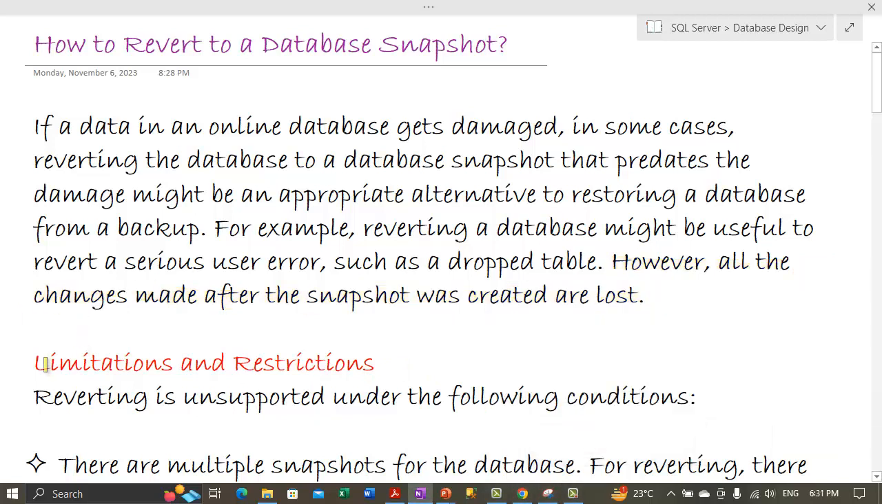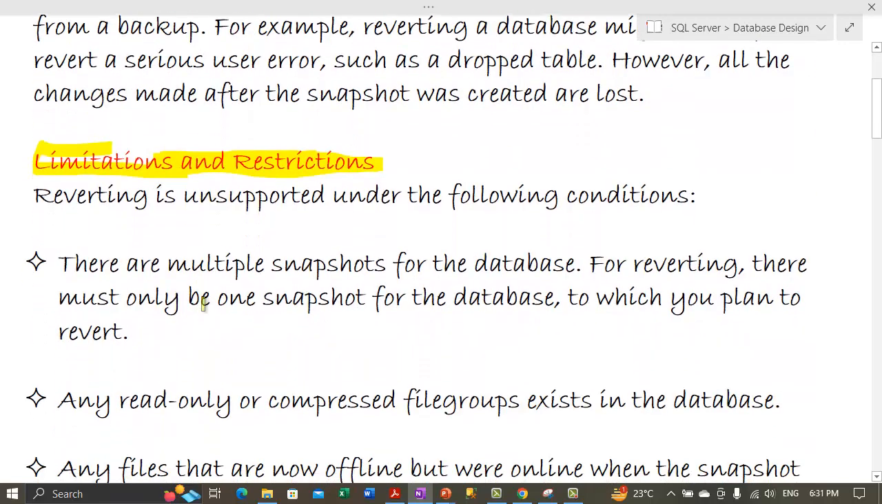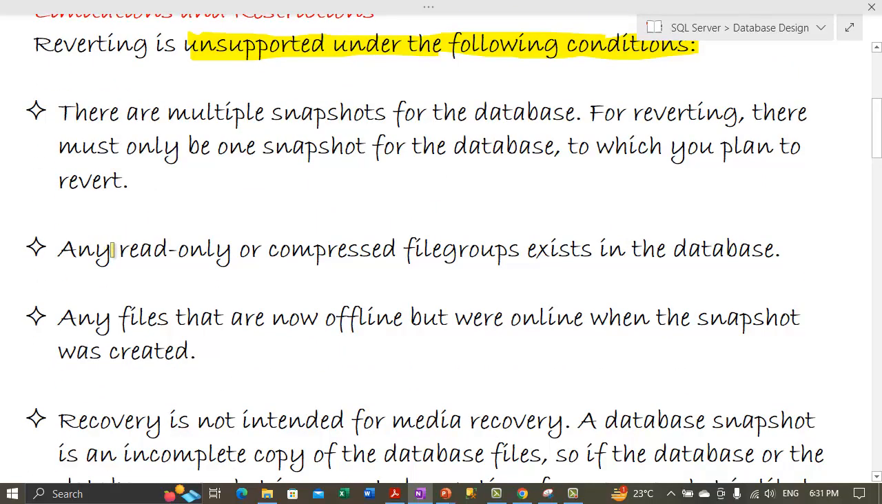Alright, let's move on to some limitations and restrictions in reverting to database snapshots. So what are those limitations and restrictions? Reverting is unsupported under the following conditions. We cannot revert a database under the following conditions, so let's discuss those conditions.